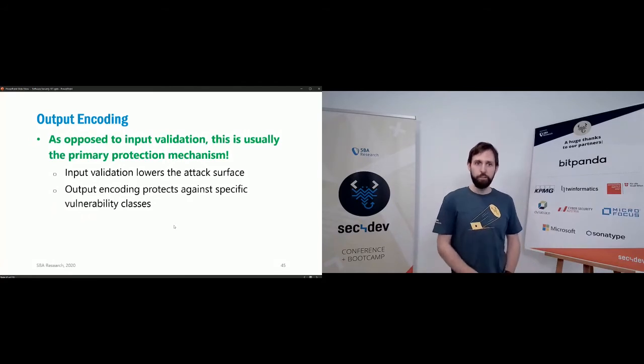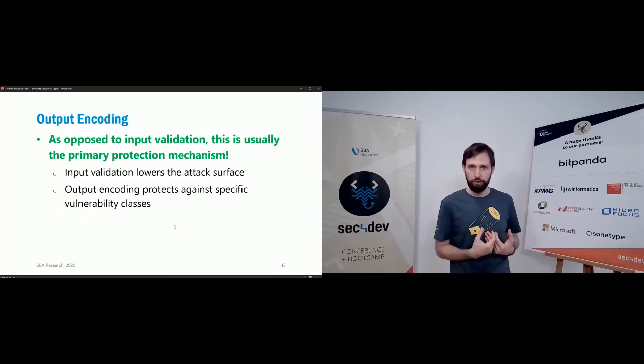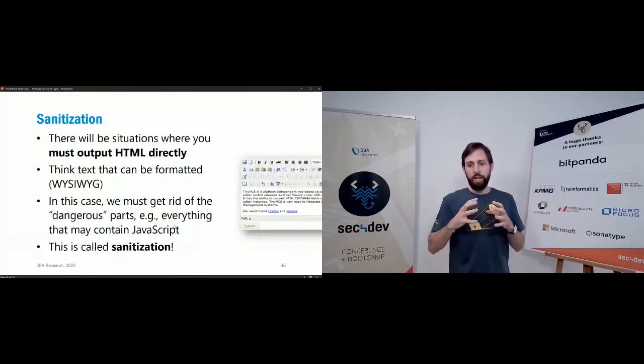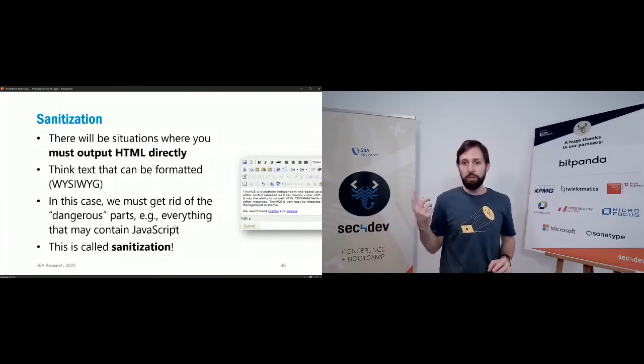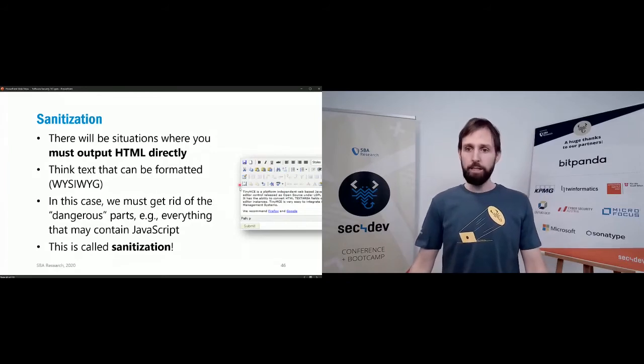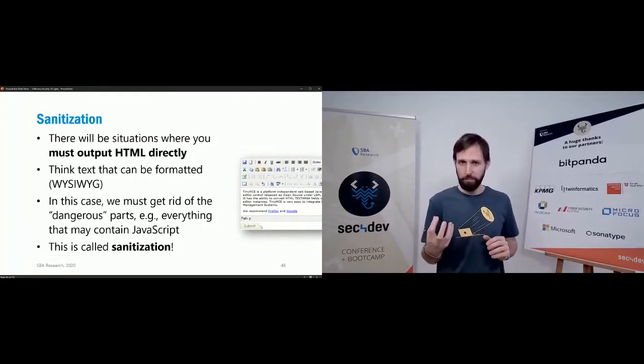Now, there's a third kid on the block in input handling that is called sanitization. There might be situations where you take HTML as an input, right? In your application, you take HTML as an input, and you have to put it into a parent data structure that is also HTML. So you cannot encode. Look at this example here on the right-hand side. If you see this in a web app, as a penetration tester, it smells like cross-site scripting. I can already smell it.